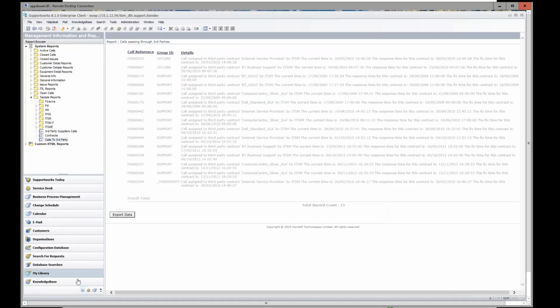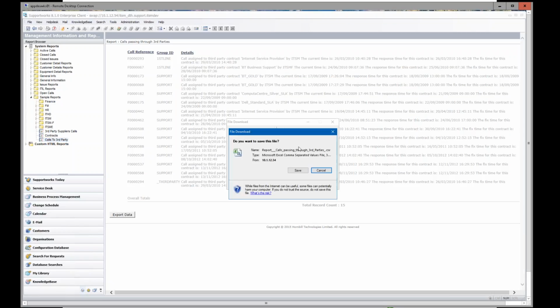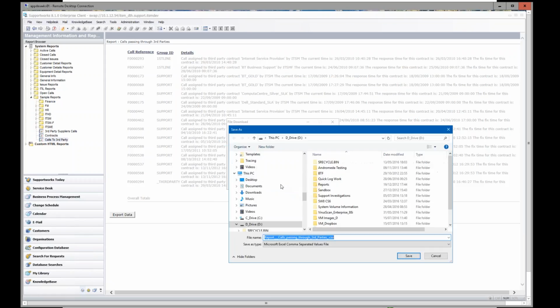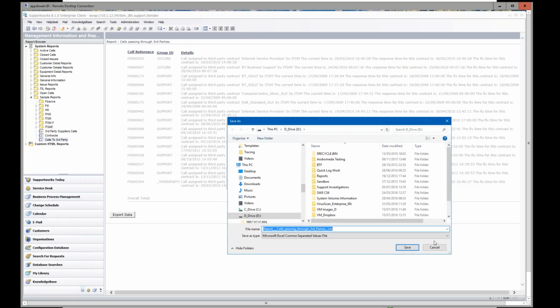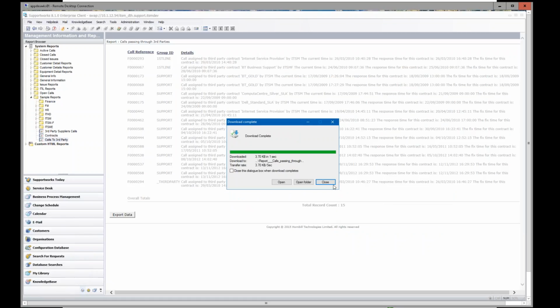Next one to have a look at will be the management information and the export of data. So here we have a set of data coming up. We've run a report. This is a system report, and at the bottom of that you'll notice there's an option to export data. Once that's run, you decide to save the file, and that will then be downloaded.